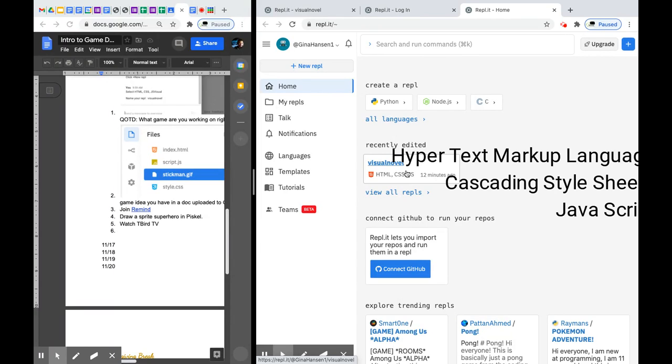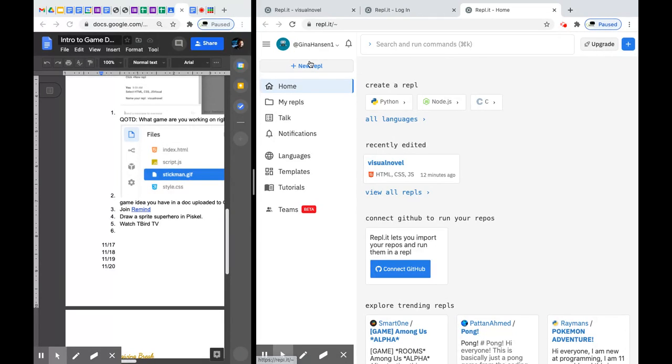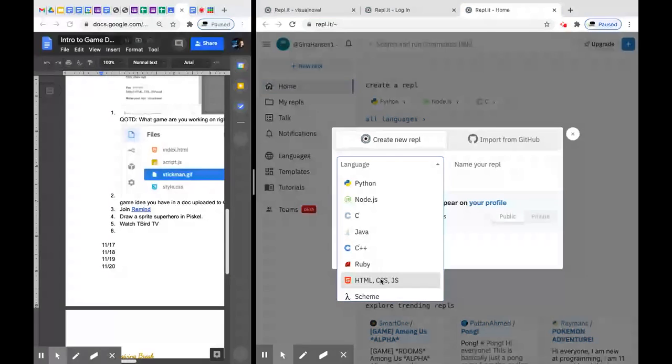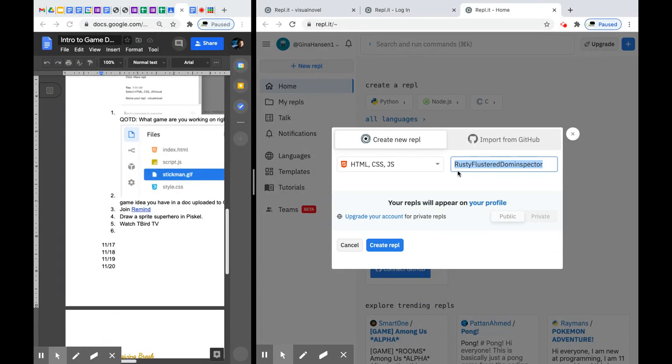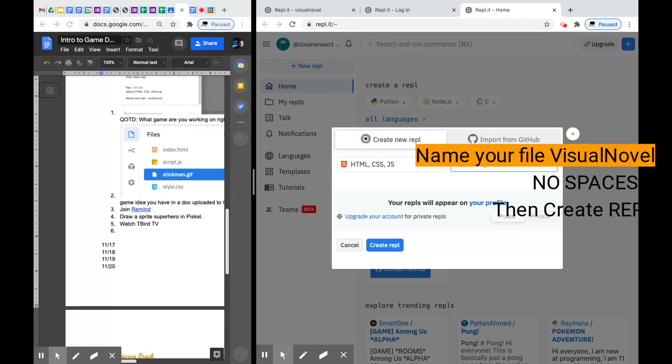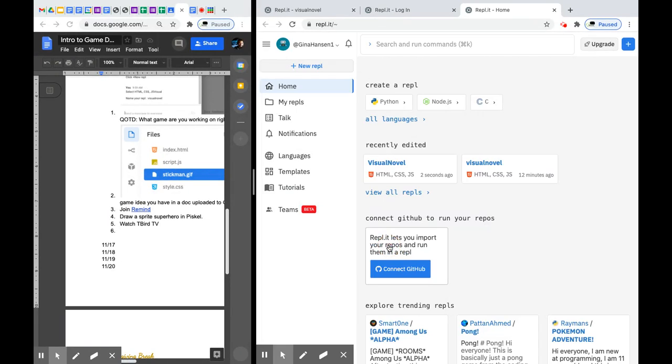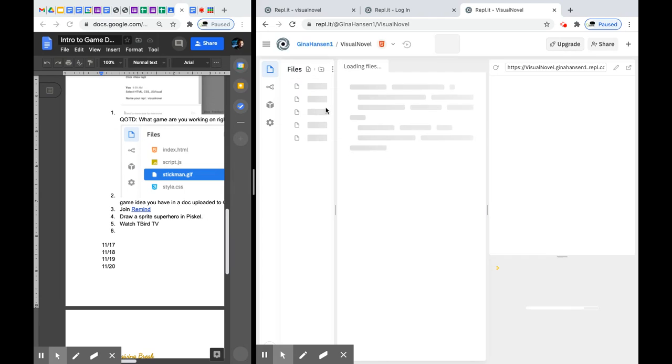And we're going to create the new REPL by clicking that button, selecting HTML, CSS, JavaScript, and then we're going to name this Visual Novel. No spaces. Anything on the web, always no spaces. Create REPL.